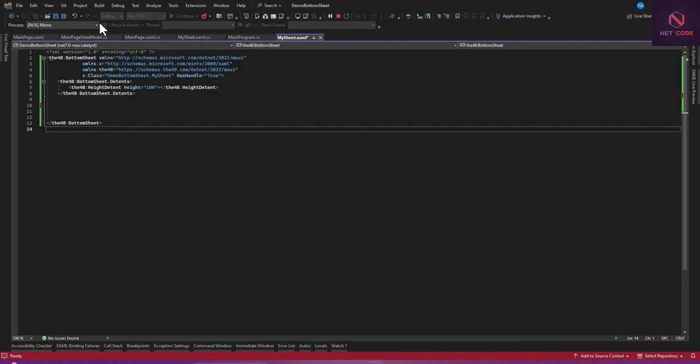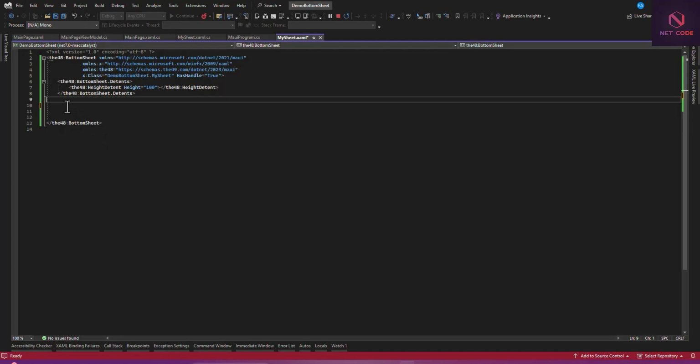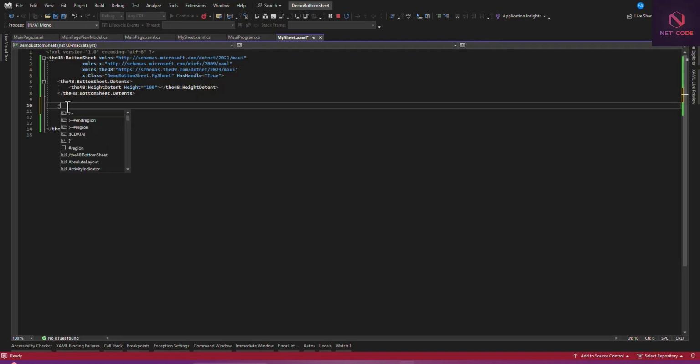So we can manually add a bar that we can just swipe up and down. So let's do that. So first of all, in here, that is in the bottom sheet, we're going to configure this as, so let's use Grid. And now in Grid, we can specify RowDefinitions. So you want to have star, star.